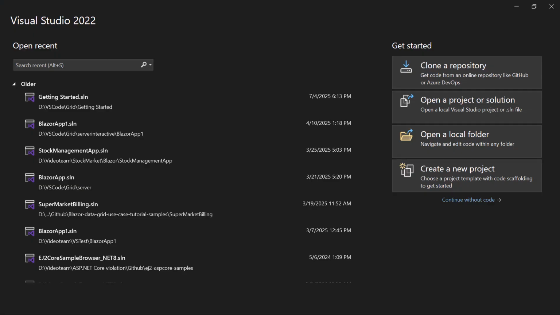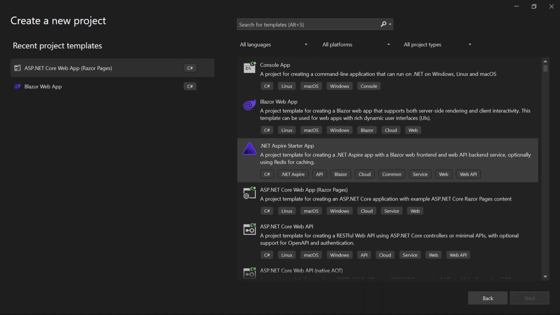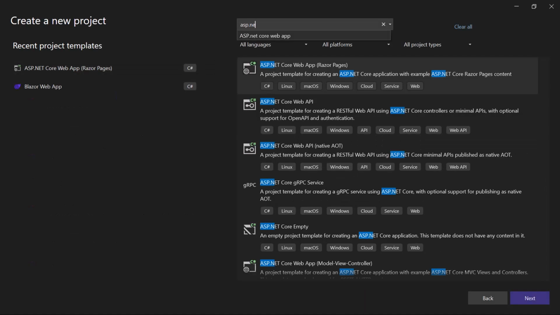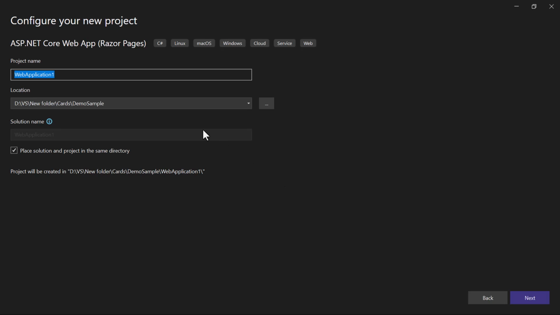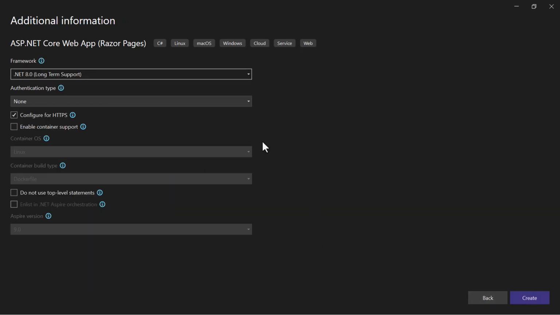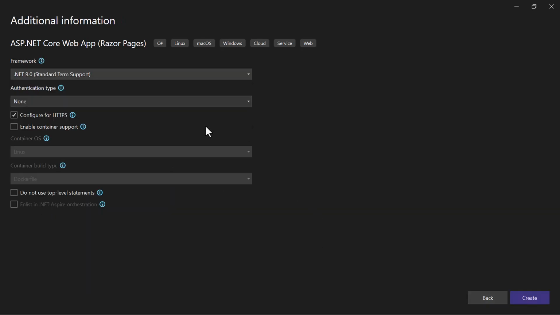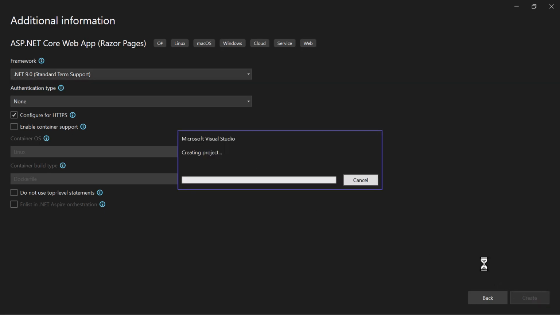Visual Studio is already launched. I choose Create a New Project from the dashboard. Then, I select the ASP.NET Core web app with Razor Pages template and click the Next button. Next, I create a project with default configurations, such as the name and file location. I ensure that the .NET 9 framework is selected in the dropdown. When I click the Create button, the application will be created.